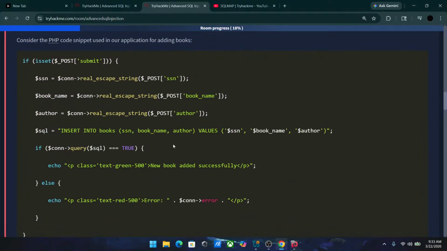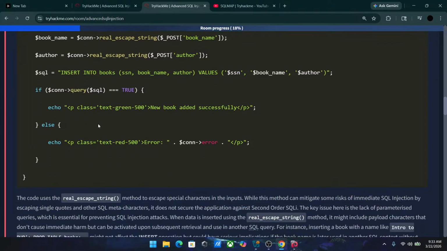If you can understand this, you are welcome.